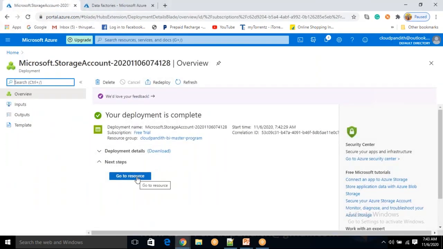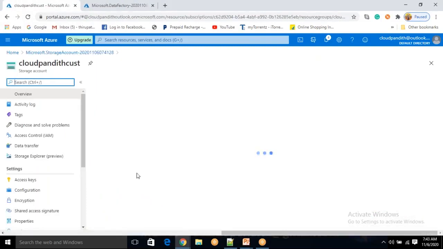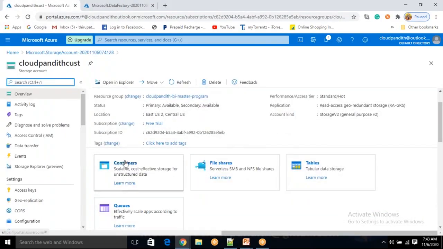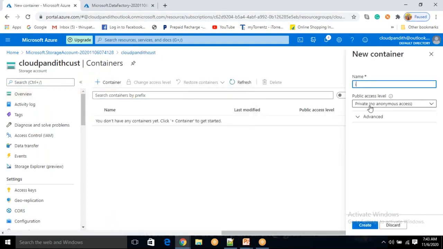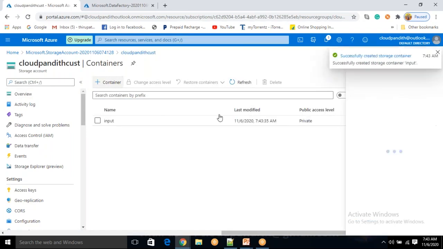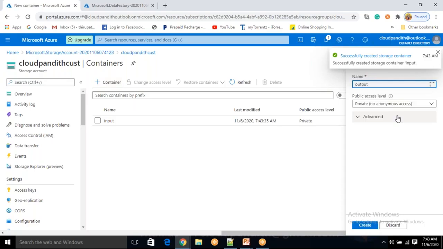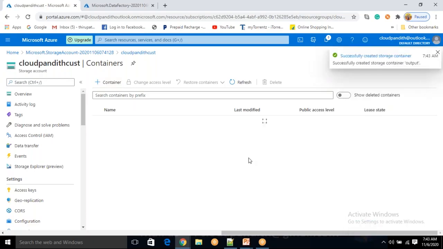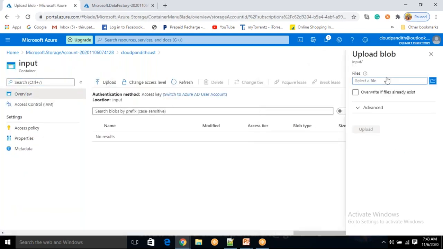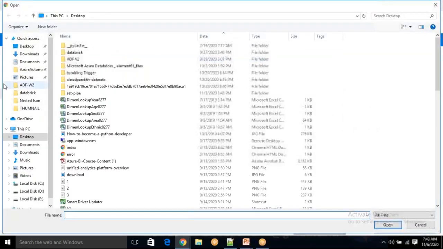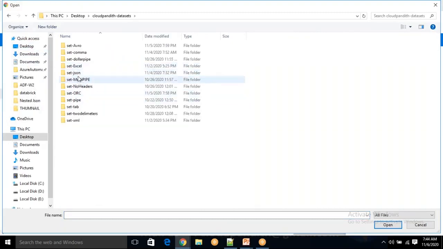See, our storage is ready now. Just click on go to resource. Come down, click on containers. Let's create 2 containers. One is my input container, create it. Second one is my output container, create it. I will go and upload my files in the input container. Let's click upload. Click here. I'm not sure where I kept all our files.